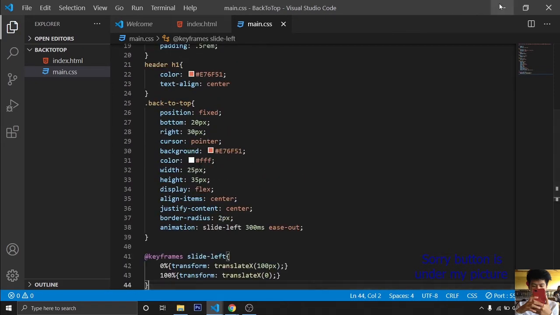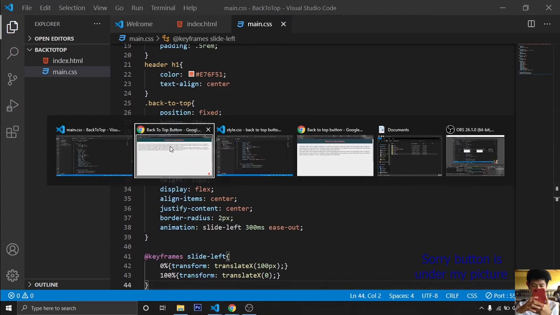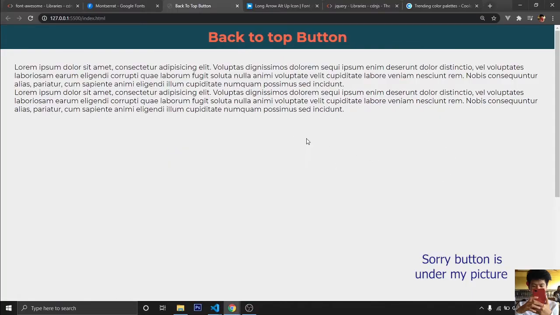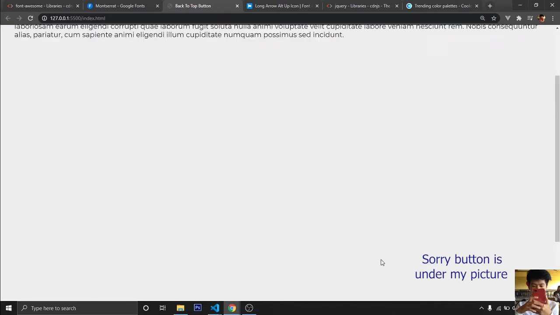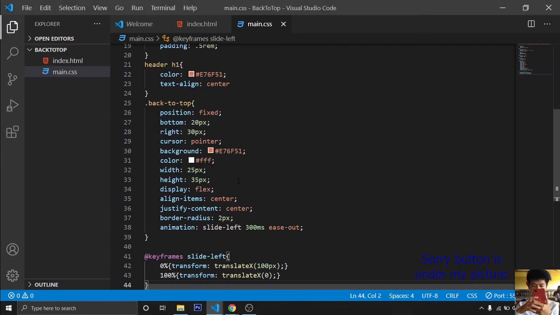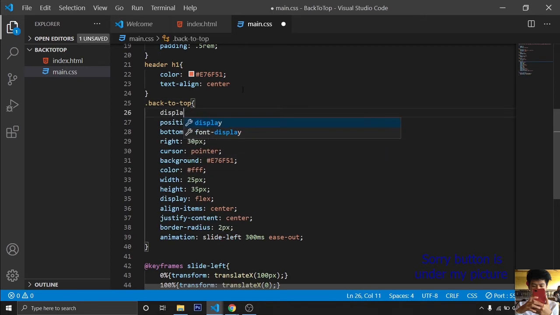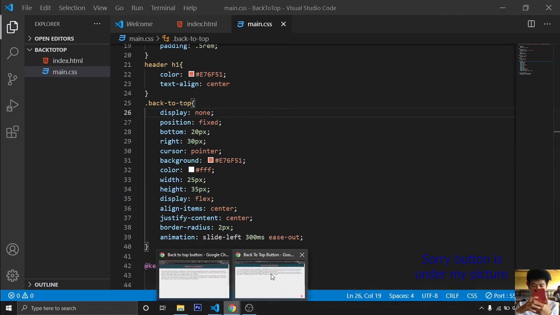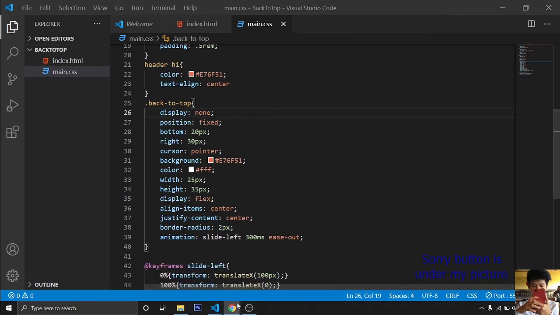Now let's see. When we reload, look at the animation coming from right to left within 300 milliseconds. Now we have to display none the back to top button first, because we'll show it once we scroll. So let's put display none here. Now the back to top button should be gone.